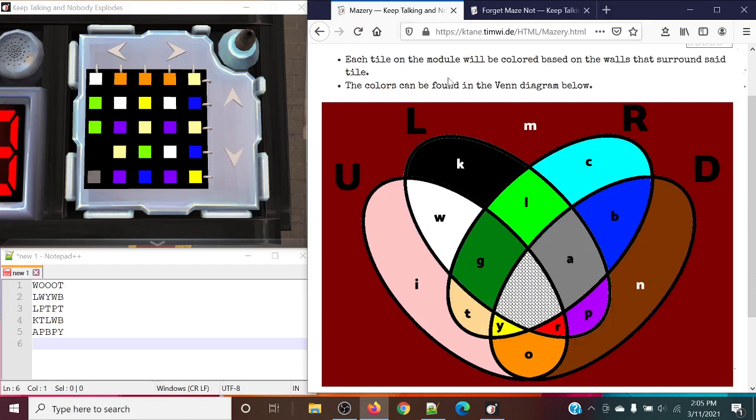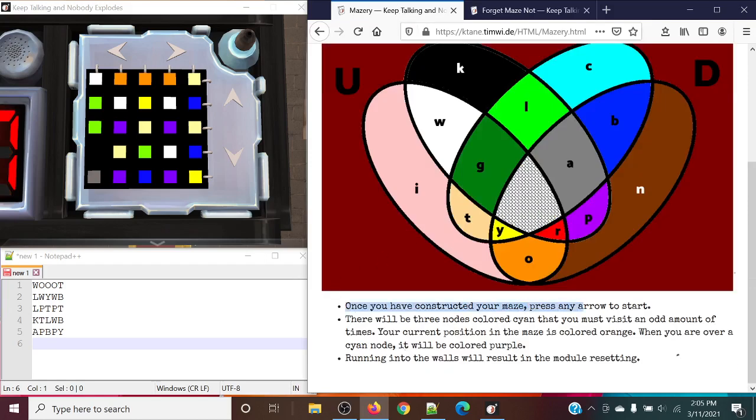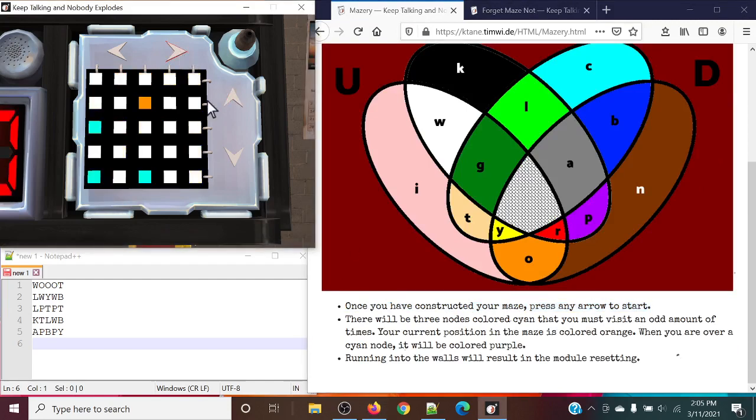So now what do we need to do next? Once you have constructed your maze, which we have done, we're going to press any arrow to start the module. All of the colors disappear except for a few. There will be 3 nodes colored cyan that you must visit an odd amount of times. Your current position in the module and in the maze is orange. When you are over a cyan node, it will be colored purple.